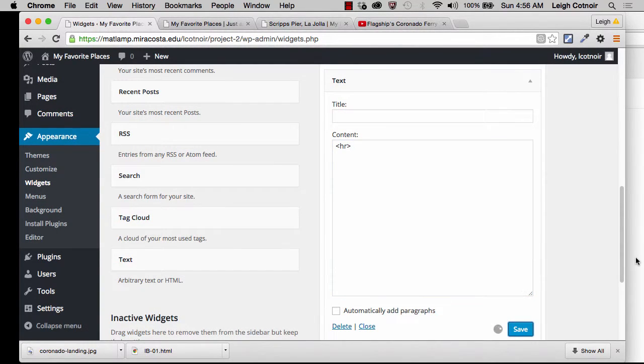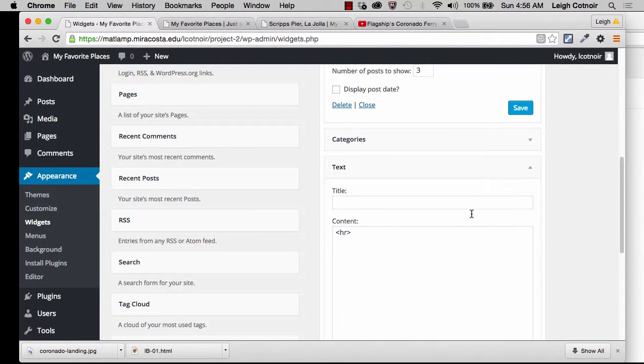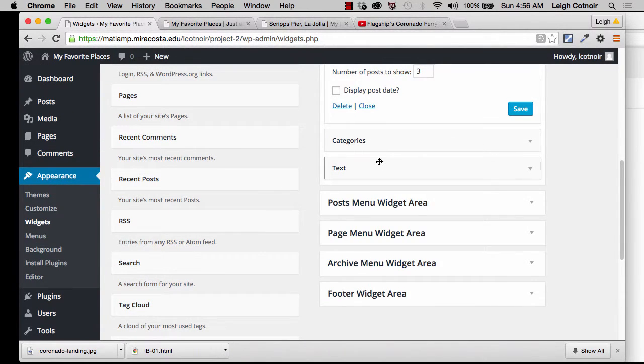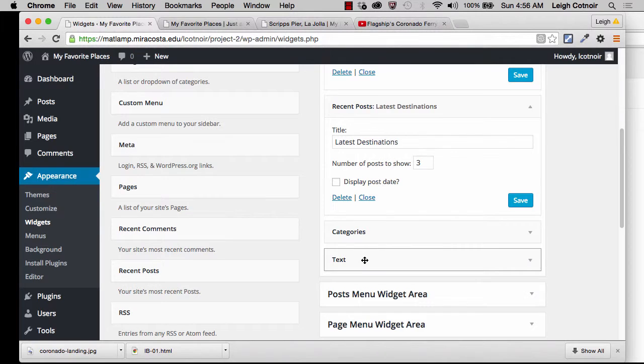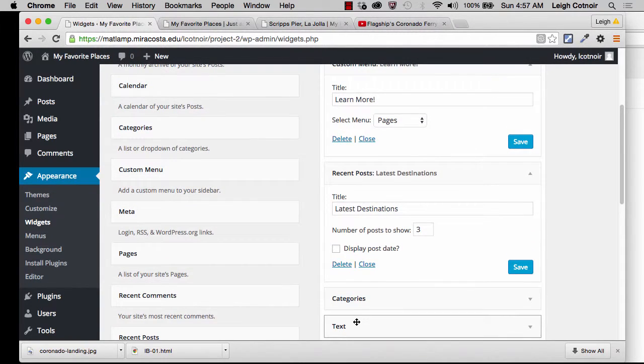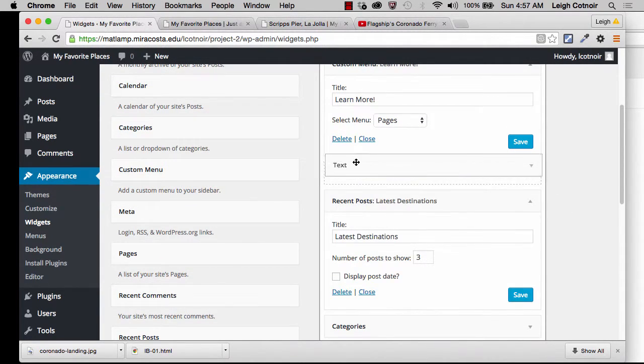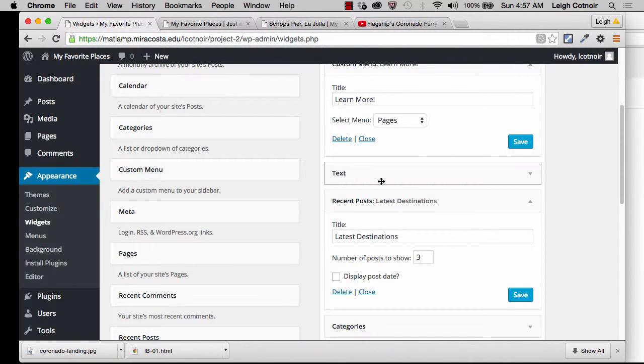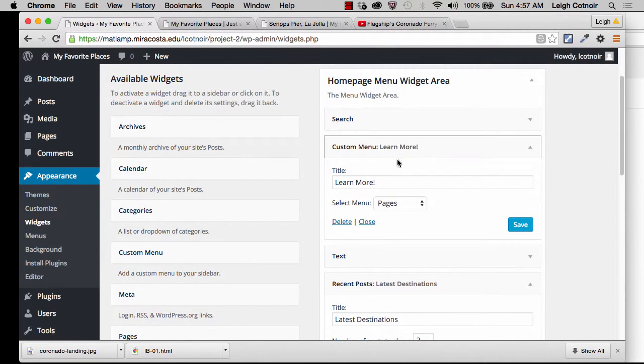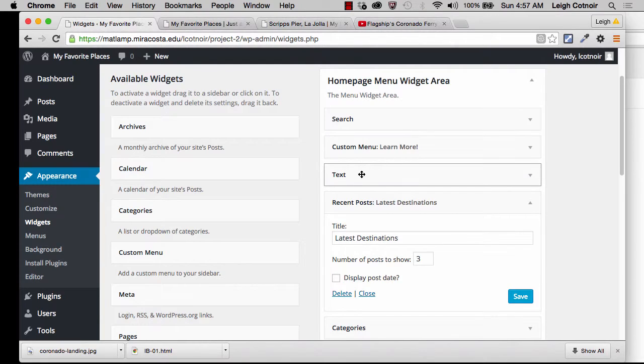And I don't want to automatically add paragraphs. That's something that I could test if I wanted. But anyway, so yeah, I can use that. And I'm going to put that up right in between learn more and recent posts. Okay, so right now I've got the text after learn more.